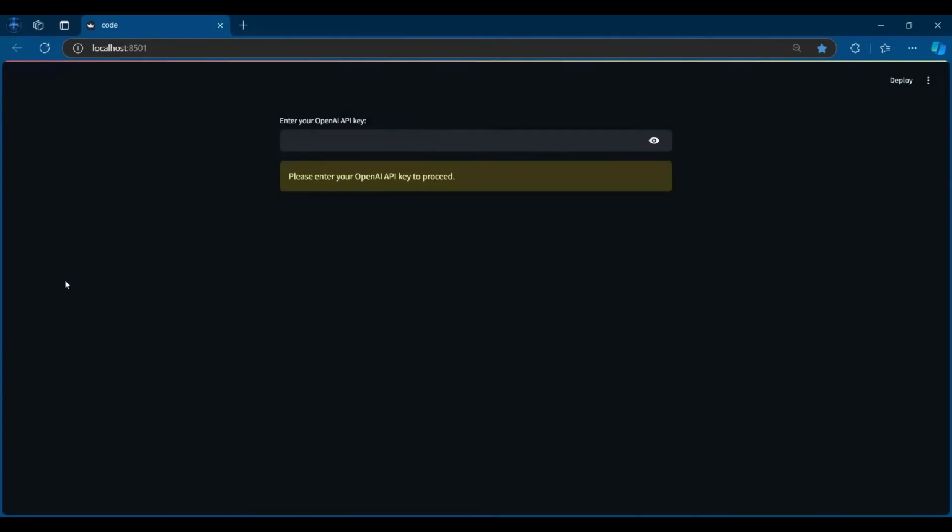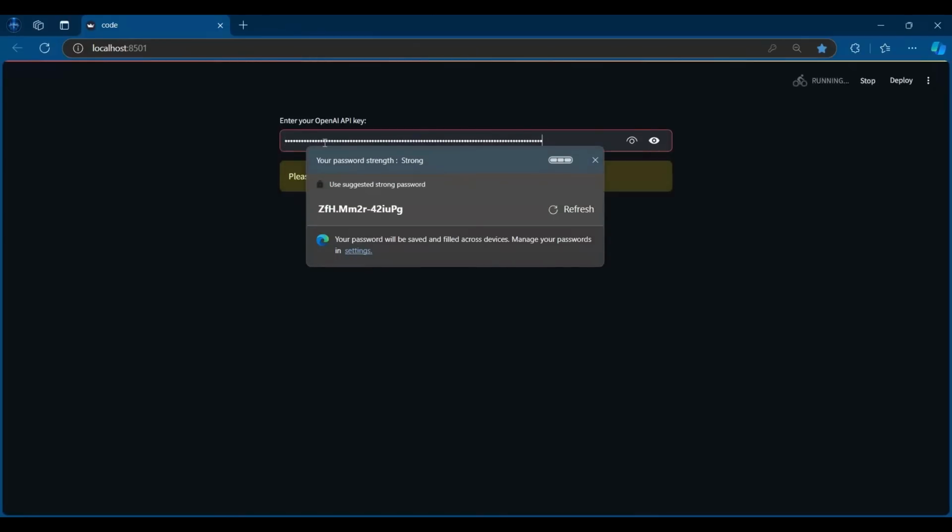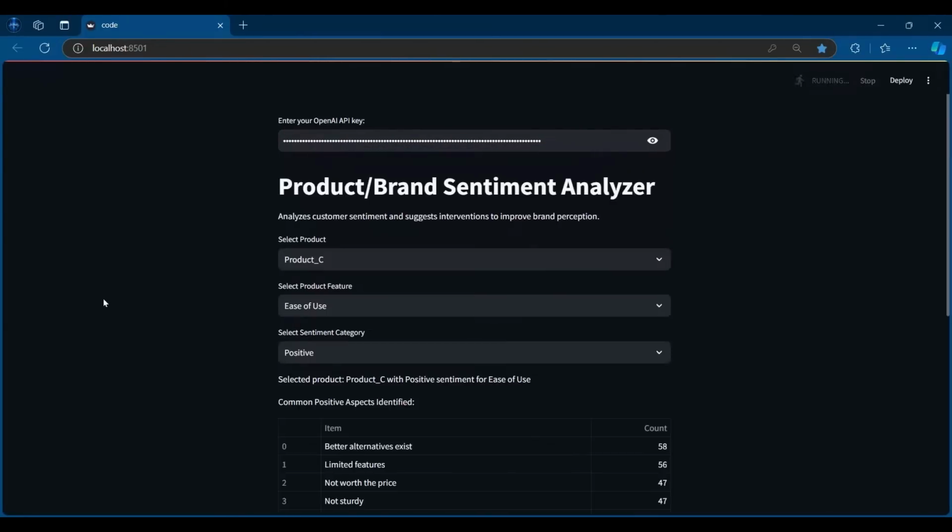Let it run. Okay, so it's asking me to enter my OpenAI key. So I'm just going to pause my screen so that I can copy my OpenAI key. So I've copied that, and I'm going to paste that key here. Once that is done, see, so it opens the product brand sentiment analyzer.